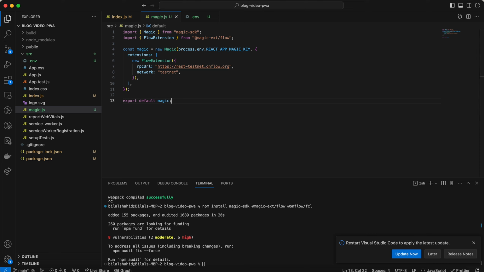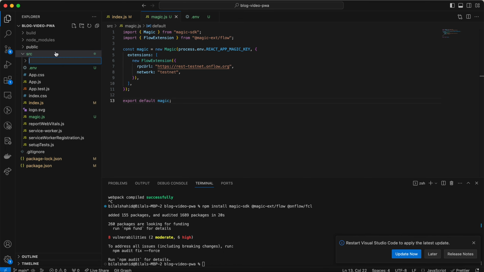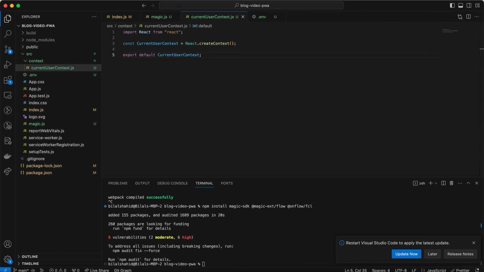So let's go ahead and create our contexts. We'll create a new folder, and this is basically just going to manage the current user, right? I'm just going to follow the video. We're going to create current user context, and we're going to pass this down at the root of our React app, but you could use Redux or any kind of storage system here to maintain the state of the current user. So we're creating the React context here.